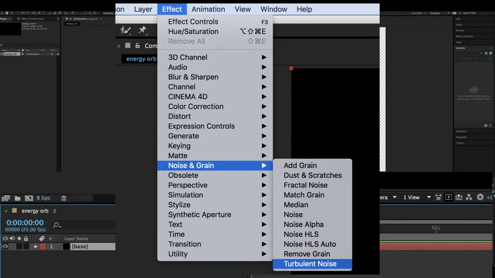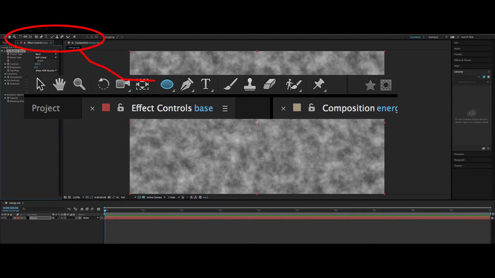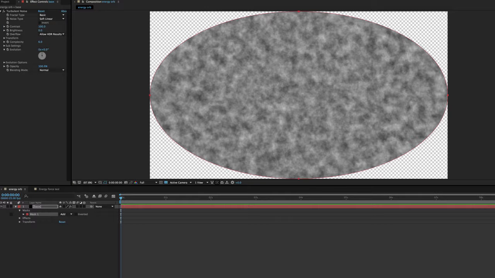With your solid layer selected, we're going to go into the top menu, Effect, Noise and Grain, Turbulent Noise. On the main screen you should see this. With your layer selected and the playhead at the beginning, double click on the ellipse icon at the top left of your screen. You should see roughly this.